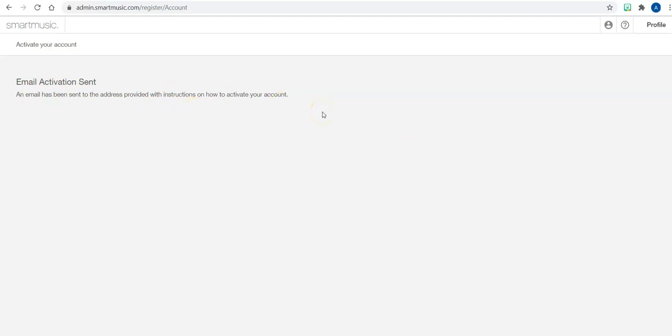Let's see if we got the instructions on how to activate our account. So we're going to go over to our email and see if you have a notification from SmartMusic. Sometimes this takes a little while, so you may have to wait. Just keep checking your email periodically throughout the day, refresh, until you get an email from SmartMusic that says, we're ready for you to activate your account. Once you get that notification, you'll be able to get into SmartMusic as you normally would.